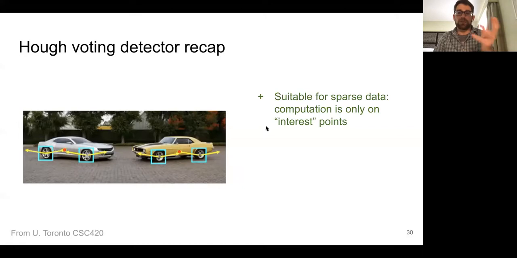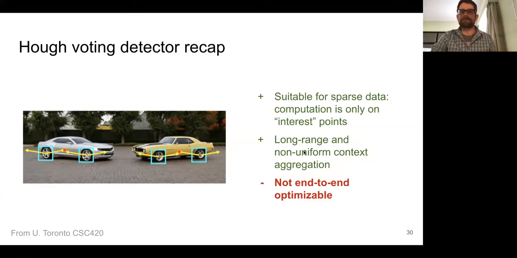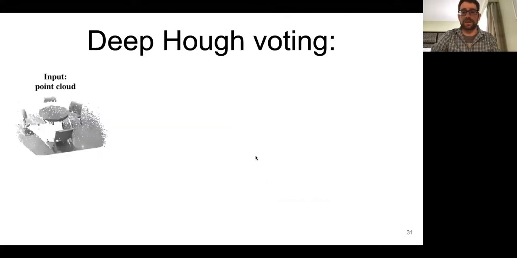Very early in the process, I only care about the detected key points. So this is quite similar to our case. And this has this nice baked-in property of long-range and non-uniform context aggregation. You'll get a better understanding of what that means in a second. But of course, it's not end-to-end optimizable. We're talking about some techniques that don't use the modern technology that we now have.